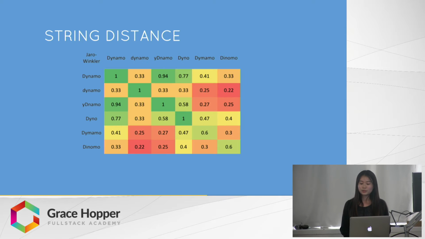It measures the distance by calculating how many matching characters the strings have, and then the distance from each other. Like in the first example, in the top left, you see dynamo and dynamo is 1, because those are the same word. So it would give 1, and the less likely it is, it's going to be 0.